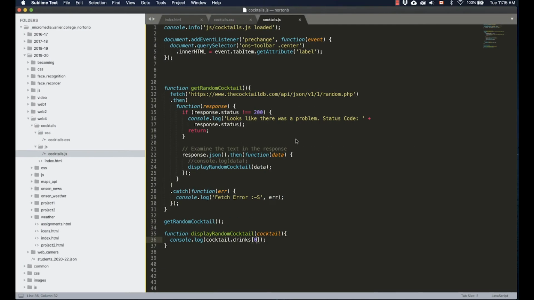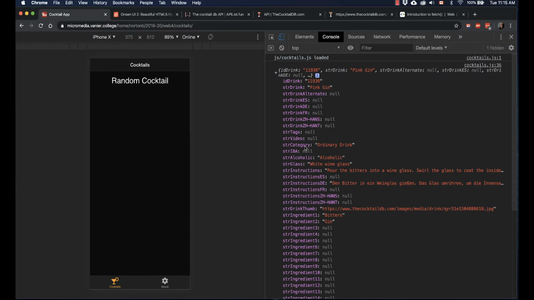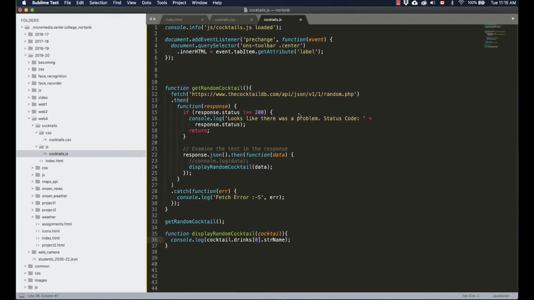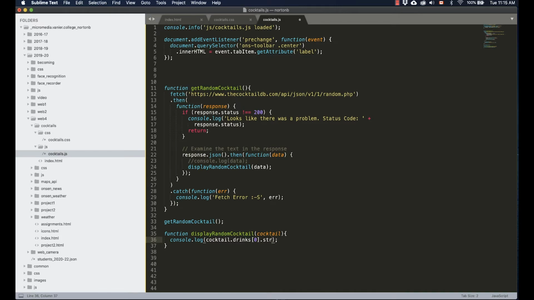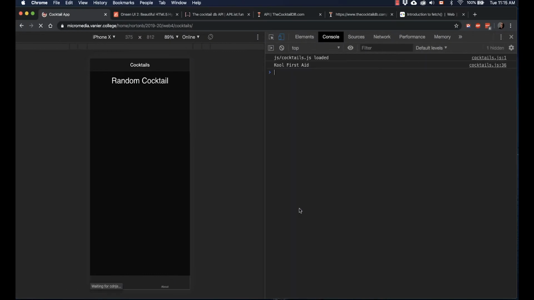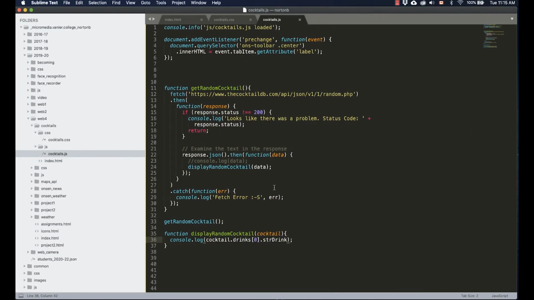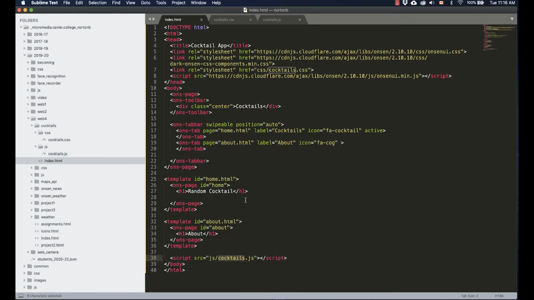And then if we wanted to display just the name of the drink, we would put .strDrink. And then you can see we get just the name of the drink. So following that pattern, we should be able to get the information that we need and display it on the page.